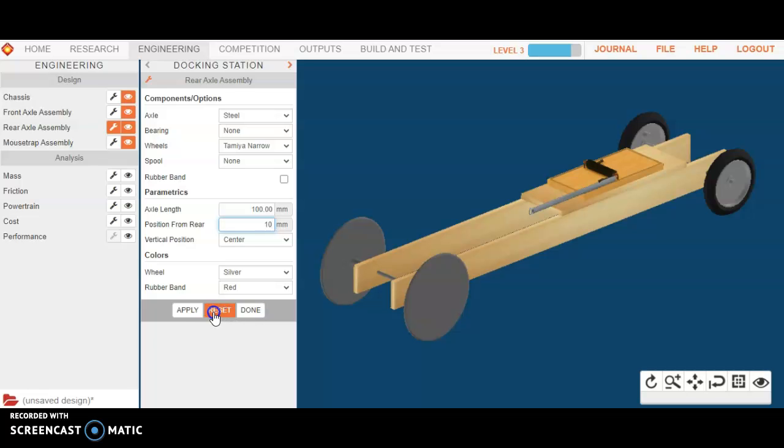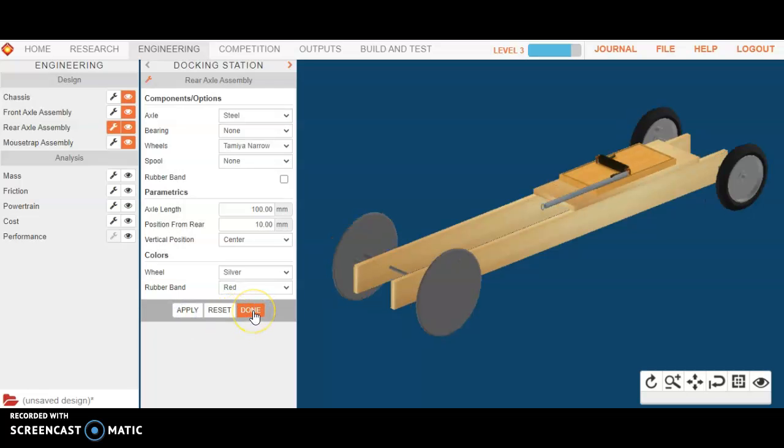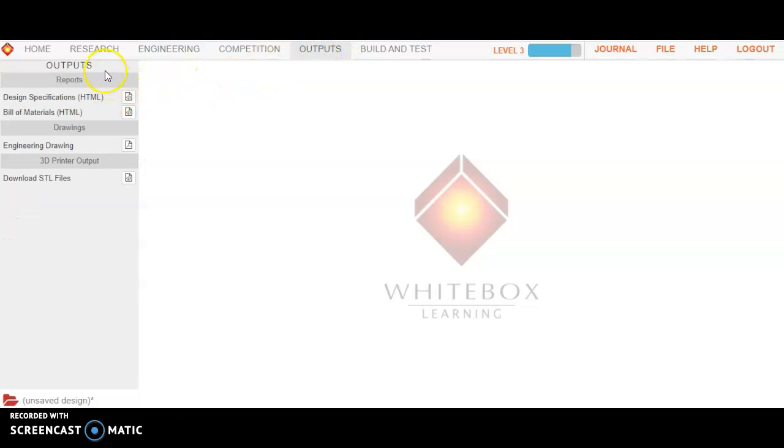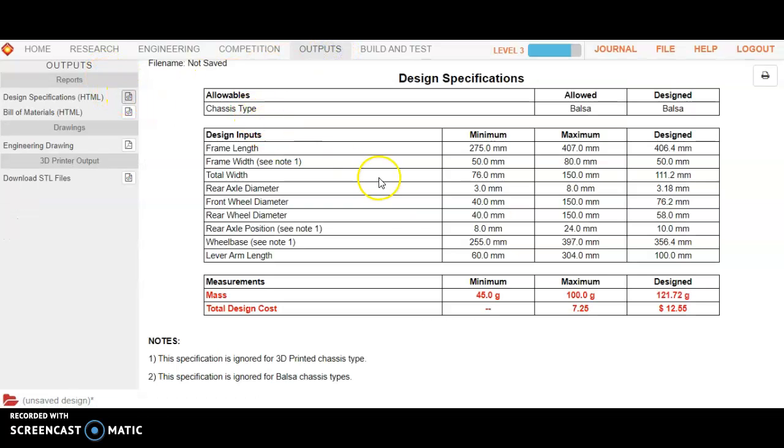And we're going to hit apply there, and we'll say we're done with that. Let's go ahead and check our outputs and see how we are doing with the specs. Well, we're doing pretty well, except our cost is significantly high, and our mass on this vehicle right now is in great excess. So what can we do to cut down mass?